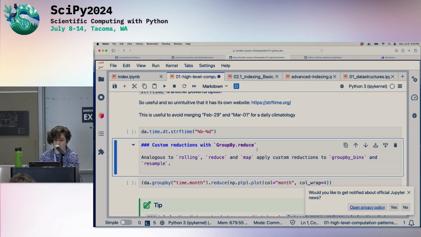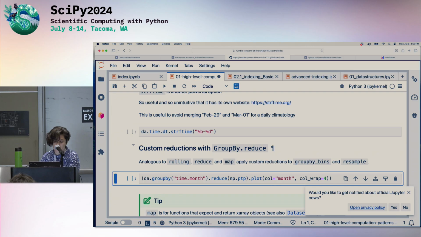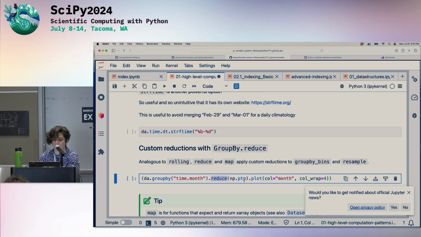With group by, as we mentioned earlier, group by supports the common reduction methods like mean and standard deviation. You can also use reduce to apply any other reduction method that gets a NumPy array as an input. For example, peak-to-peak was an example, or any SciPy functions can be used. Here, this example groups by month, and using reduce, it applies this peak-to-peak function, and then it plots it.